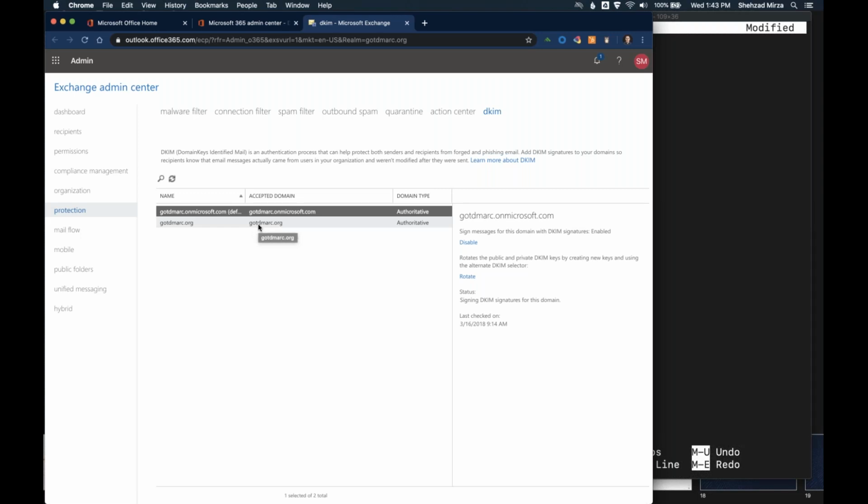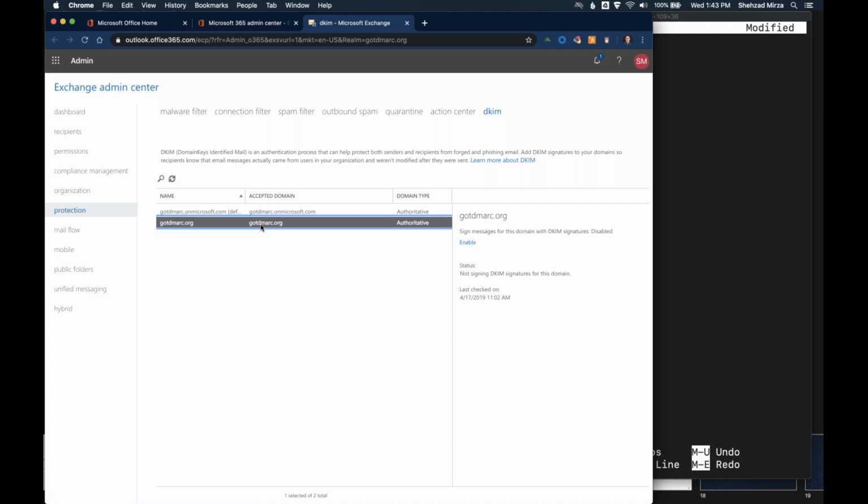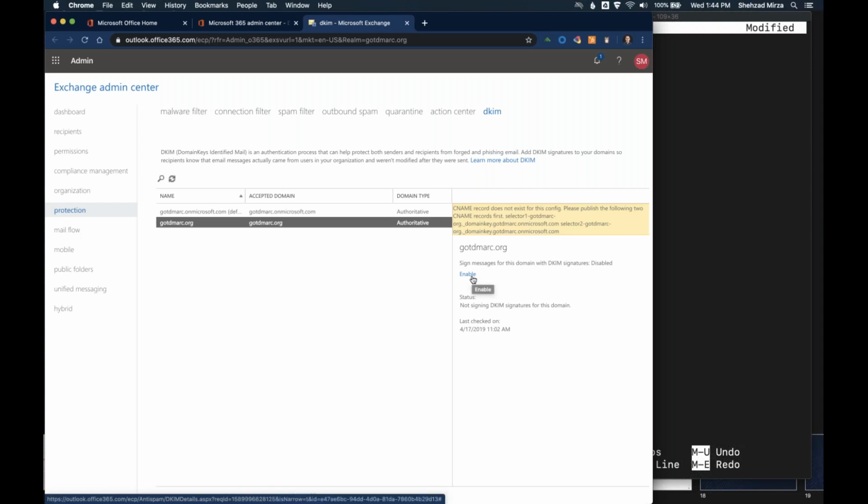So you have to go in here, click on the actual domain you're using to send, which is in the from address, and click on enable. It's not going to work because the records aren't created. It's going to tell you to create the records first, and what type of record to create. CNAME records are what you have to publish first. Then come back and try enabling it again.